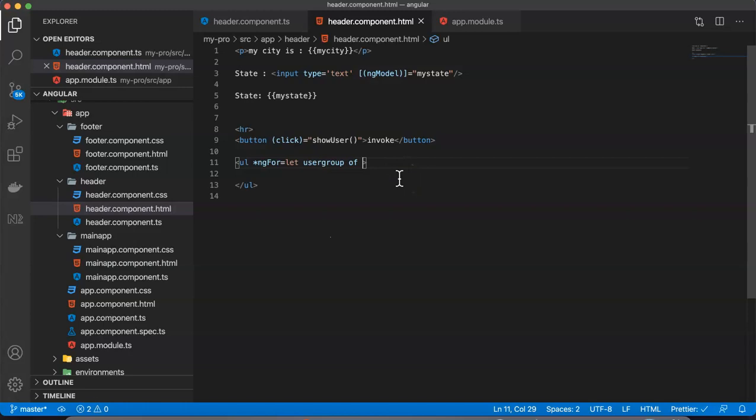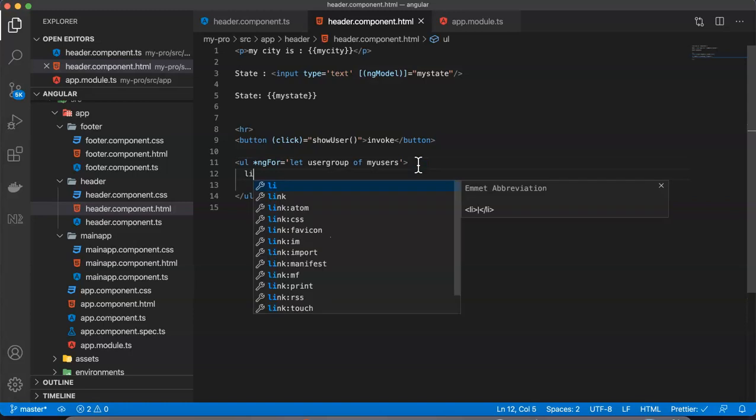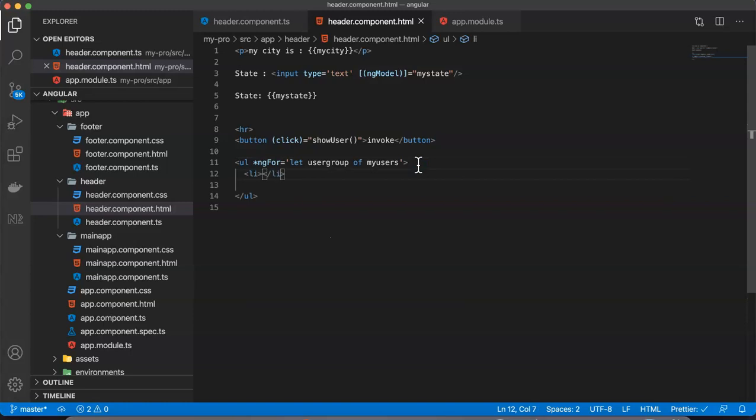Let me wrap it. Let userGroup of users, I'm having it with this. Under this I will be using this li, and in this li I'll say userGroup.country. Within this I'll be using one nested ul.